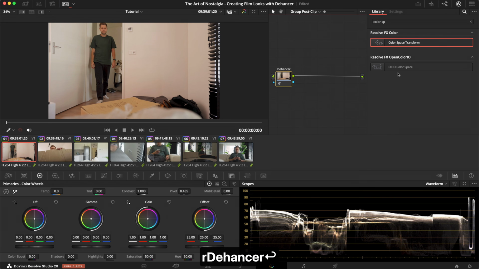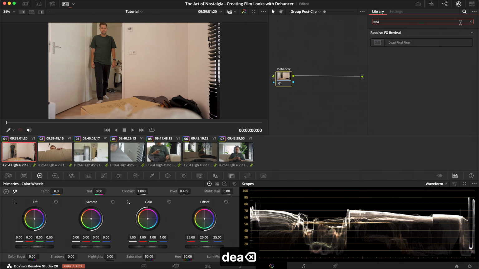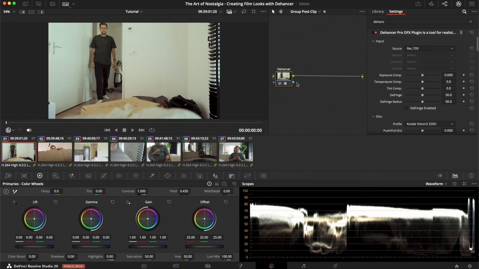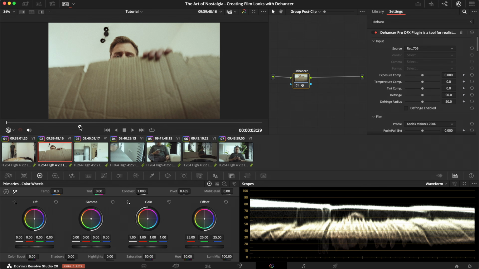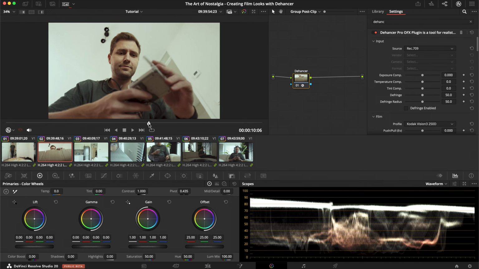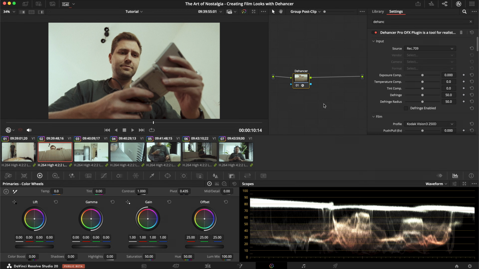And I'm going to go into effects here and just search for Dehancer. And I'm not even sure I'm on the latest version, but this is the version that I've been using. And as you can see, immediately things change. So what we're going to do first here is I want to develop the look. So I'm going to find my hero frame here, something like this.